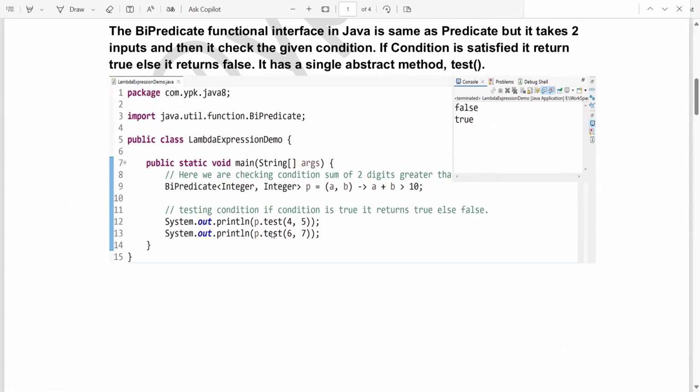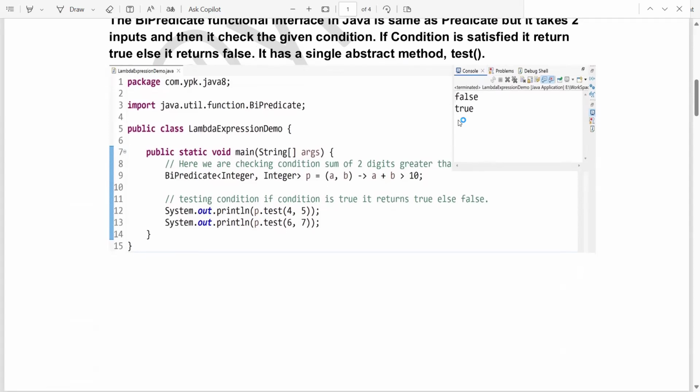If we pass 6 and 7 as input, then the functional interface's test abstract method will call the lambda expression. Here it will take a as 6 and b as 7. a plus b, 6 plus 7, is 13. 13 is greater than 10, so it will return true. In the console it will print true. Okay.